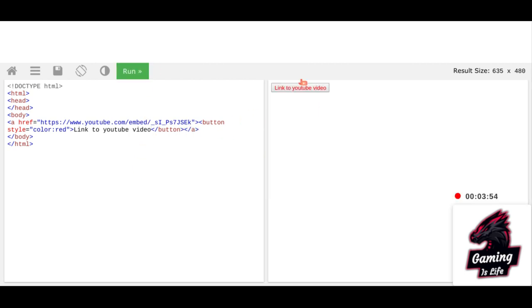So maybe you still think it's too bland. Maybe you just don't like squares. So if you don't like that, you can do a semicolon, and you can go border-radius, and then add a colon, and then you can do 10 pixels. So now you can see the button is more circular.